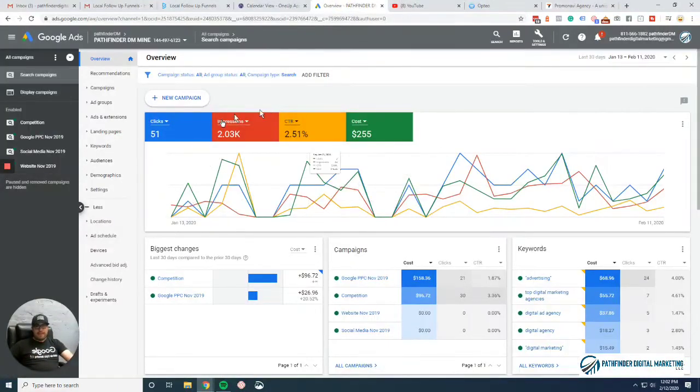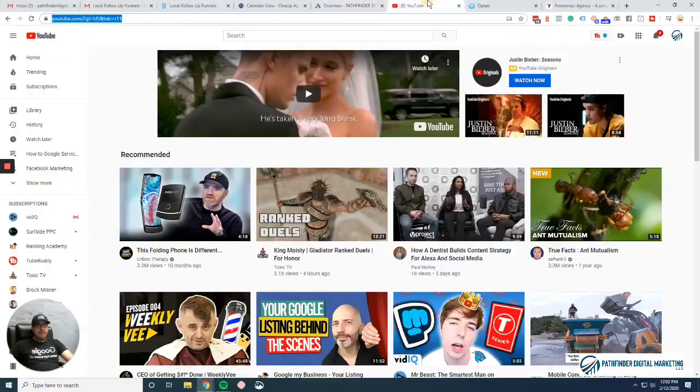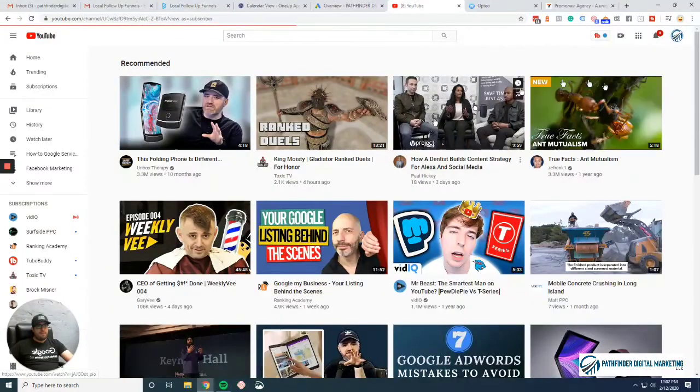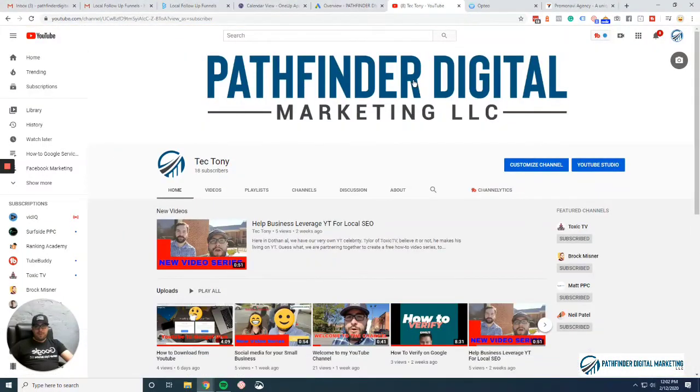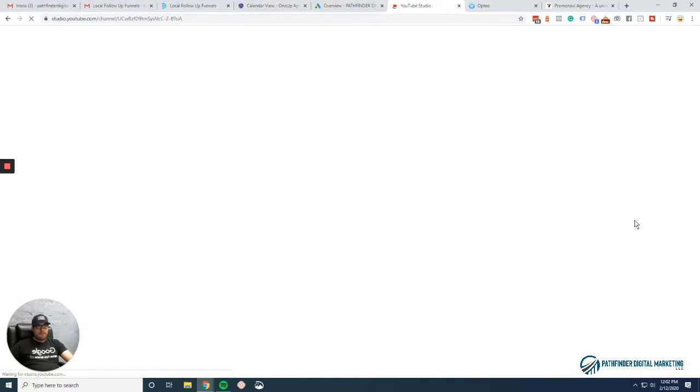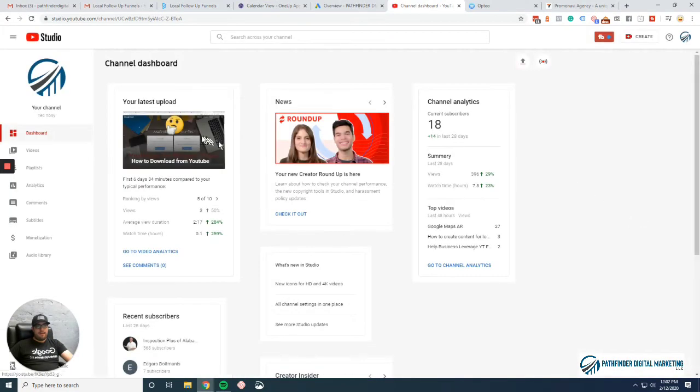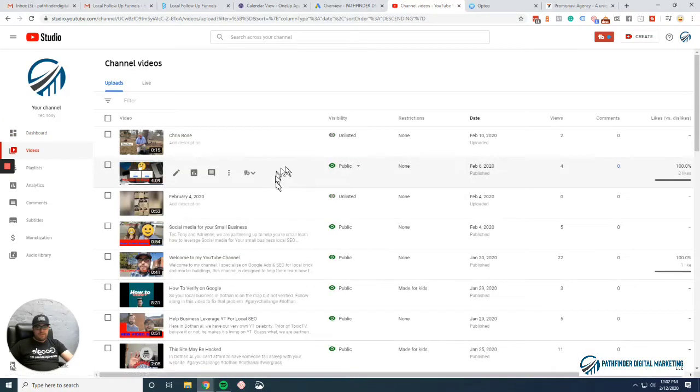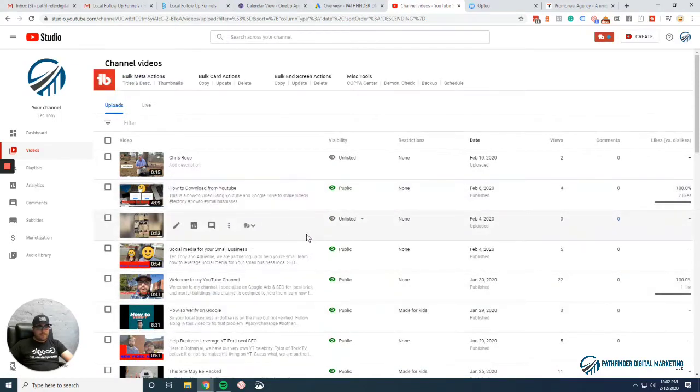So log into your Google Ads account. You should see a dashboard similar to this, and go to your YouTube account. To get to that, if you don't know, you click right here in the upper right-hand corner, go to your channel, and your channel is going to pull up, right? Now, if you go over here to YouTube Studio, let that load. I have videos on here. If you don't, you're going to need content. Click here, and I'll just choose a video at random that we're going to use for this advertisement.